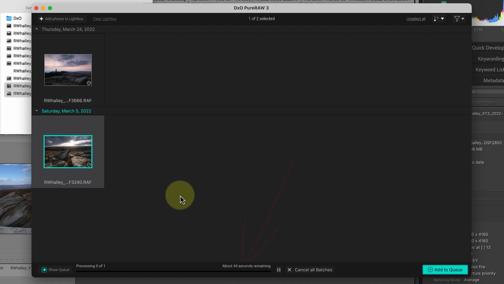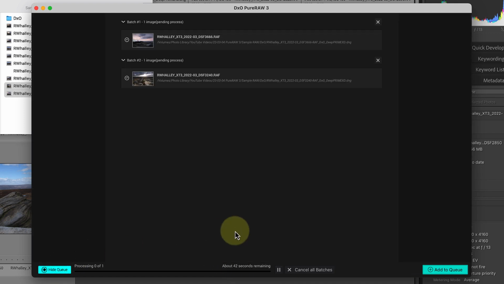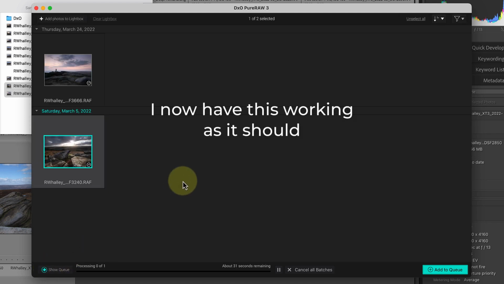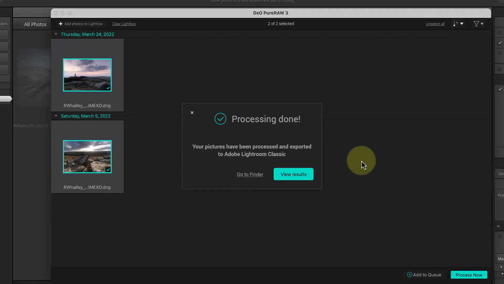Now, even though the queue is being processed, you can still open it and change the order of the images. It's also possible to select other images and add those to the queue even though it's being processed. But for some reason, I can't seem to get this to work on my software even though I've seen it demonstrated. Once the processing's complete, we have the option to review the results.